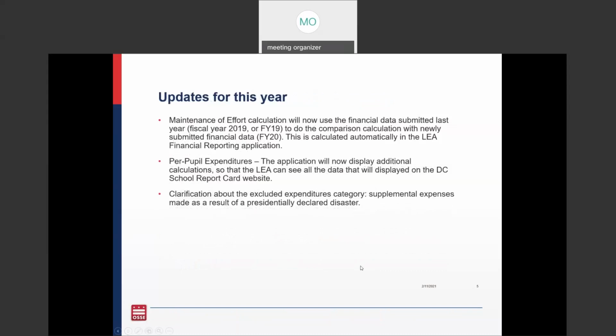So really quickly, there's three main updates that happened this year. The first one deals with maintenance of effort, which I'll go into more detail later in the presentation. But essentially, last year, LEAs needed to report their maintenance of effort expenditure information for the previous fiscal year. This year, because you all submitted your financial information to us last year, we can automatically calculate your maintenance of effort information from FY19, and we will compare that to the FY20 data that you are submitting this year. So this calculation will happen automatically in the financial reporting application.